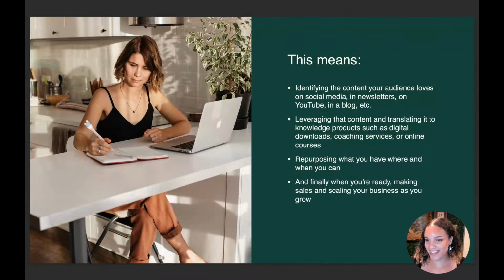But what does that even mean? It means identifying the content your audience loves on social media, in newsletters, on YouTube, in a blog. It means leveraging that content and translating it to knowledge products such as digital downloads or coaching services or even online courses. It means repurposing what you already have where and when you can. And finally, when you're ready, starting to make sales and scaling your business as you grow.